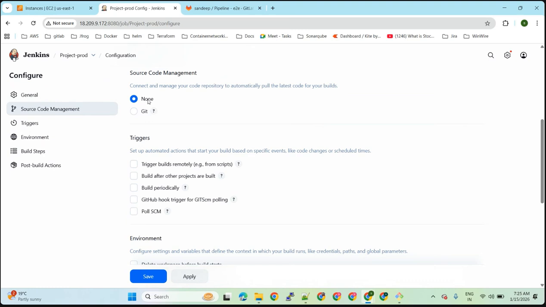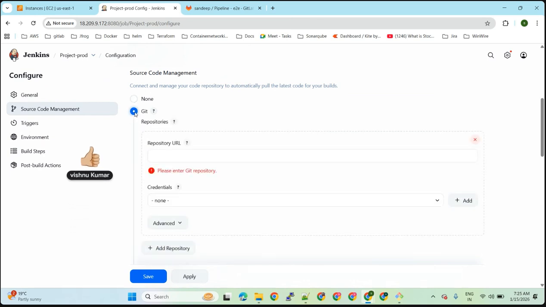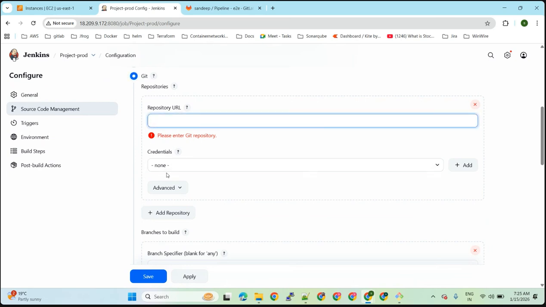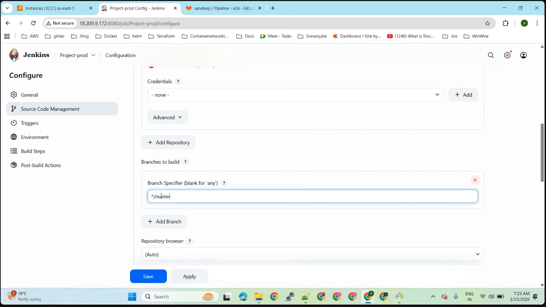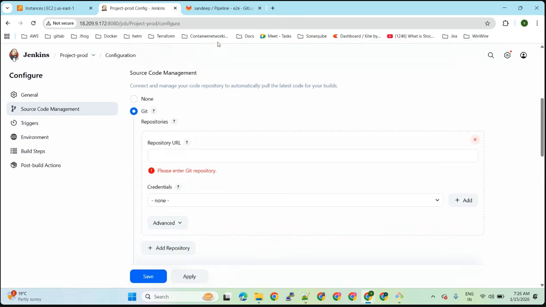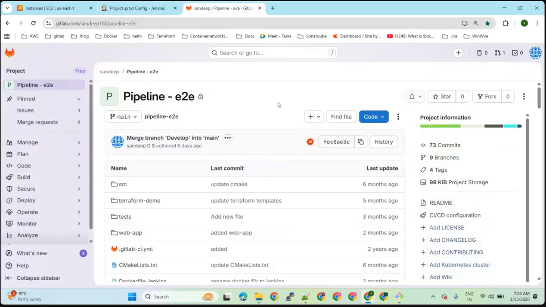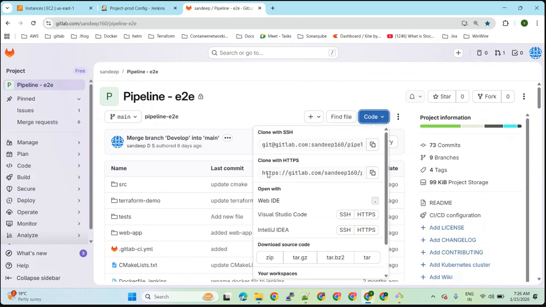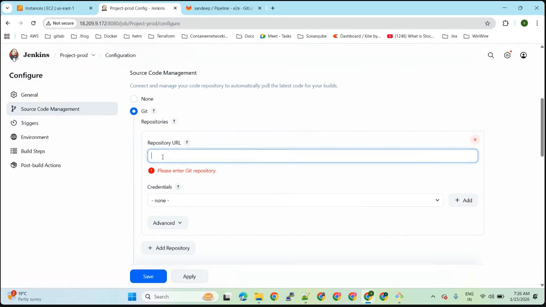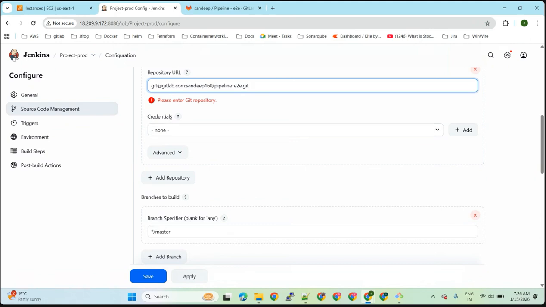See, earlier we used to select none, right? Correct. Earlier we used to select none. Now we'll click on Git. When we click on Git, it will ask for the repository, credentials, and also for the branch, right? So what is our repository URL? Either we can use HTTPS or SSH. Okay, let's click on SSH. I'm going to add the SSH URL here, and you will see the credentials, right?